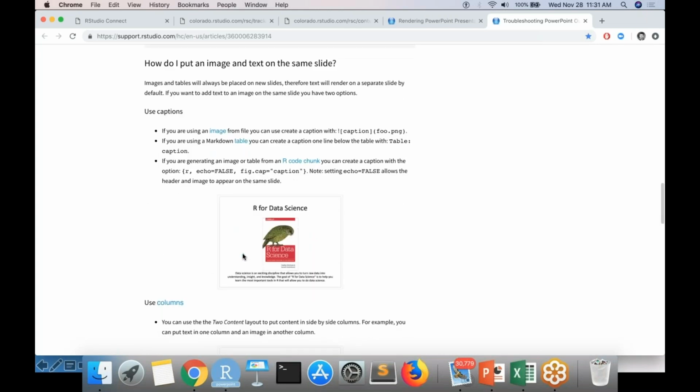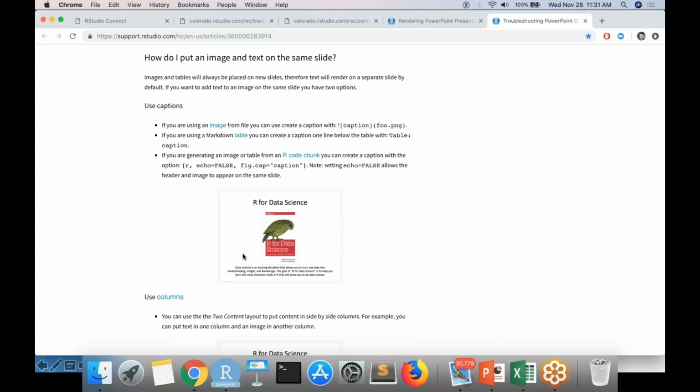How do I put an image and a text on the same slide? There's 2 ways to put images and text on the same slide. One is to use captions. And if you use a caption in Markdown, it's going to look something like this. And if you use a caption in a code chunk, it's going to look something like this. And you can write very long captions here. So this is actually a very workable solution, probably the easiest solution to your code.